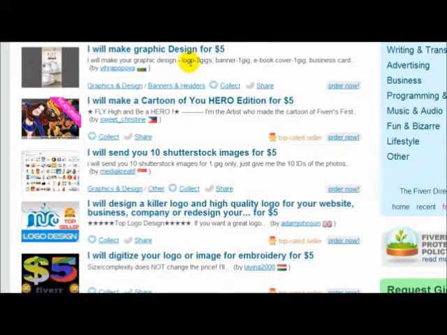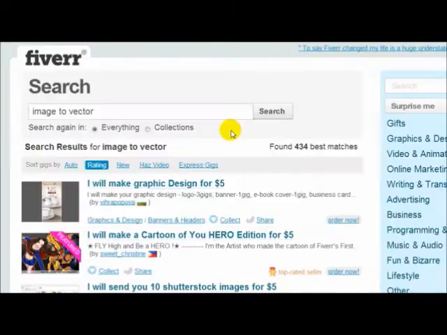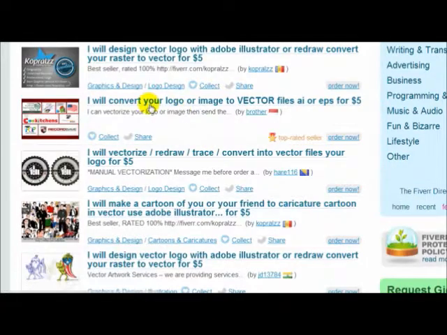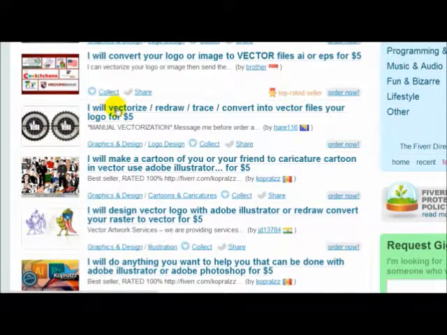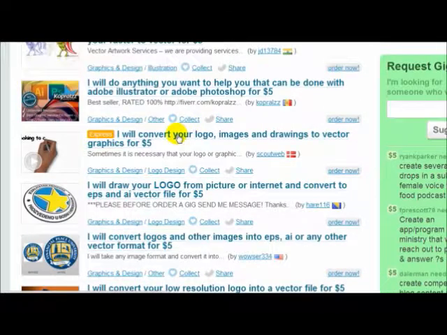And you're particularly looking for somebody who is going to turn your existing graphic into a vector. Since we're not getting as much results, we can go up here and type convert to vector. It says I will design a vector logo or redraw and convert. Okay, so this is what we're looking for. I will convert your logo or image to a vector. Okay, that's what we're looking for. I will vectorize or redraw, trace, convert into a vector. I will design vector logo with Adobe Photoshop. Okay, good. I'll convert within 24 hours. And anytime you see express, that means that it's 24 hours.